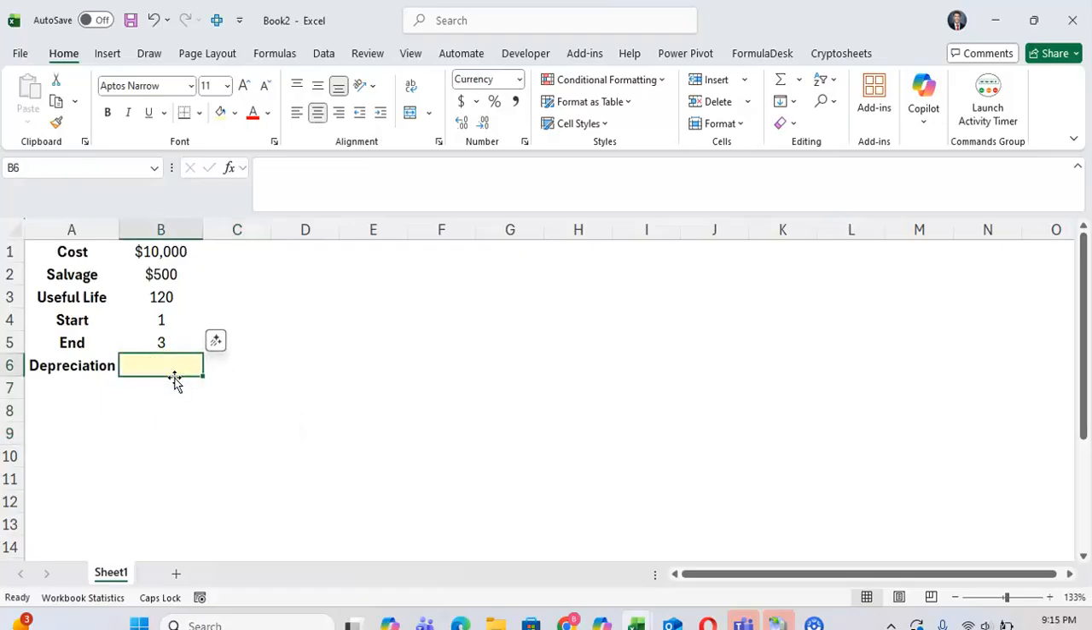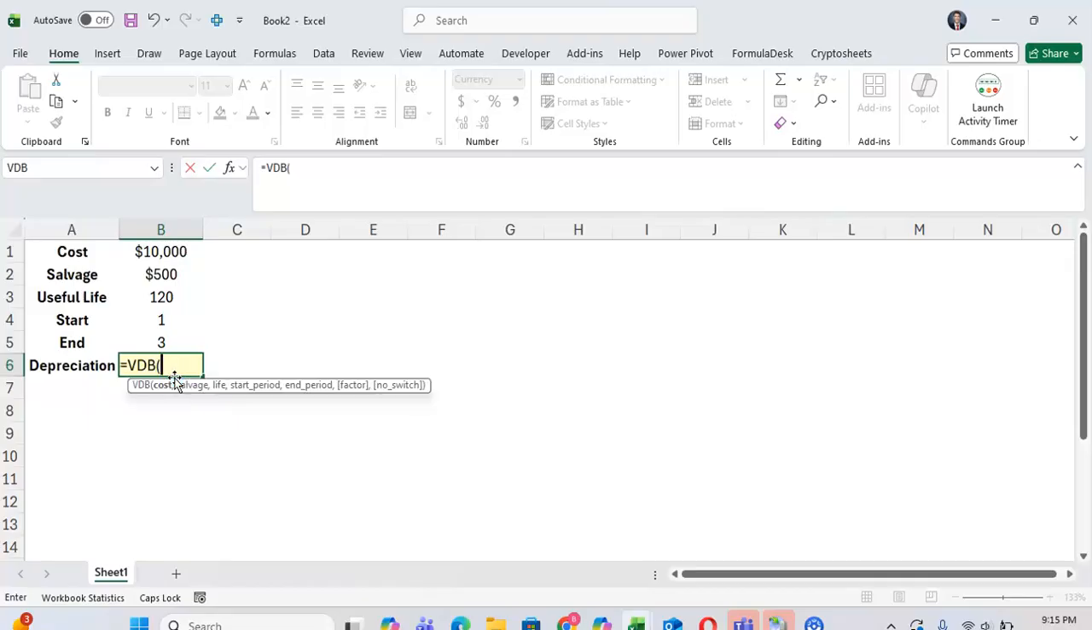So to use the function, do equals VDB, open parentheses, and the first argument is the cost. So how much does this item cost? In this example, it is $10,000. Comma salvage value. So how much value is left after the item is fully depreciated? In this example, it is $500.